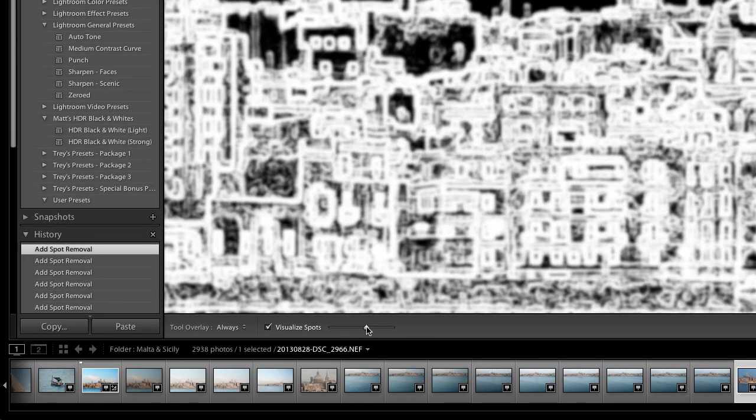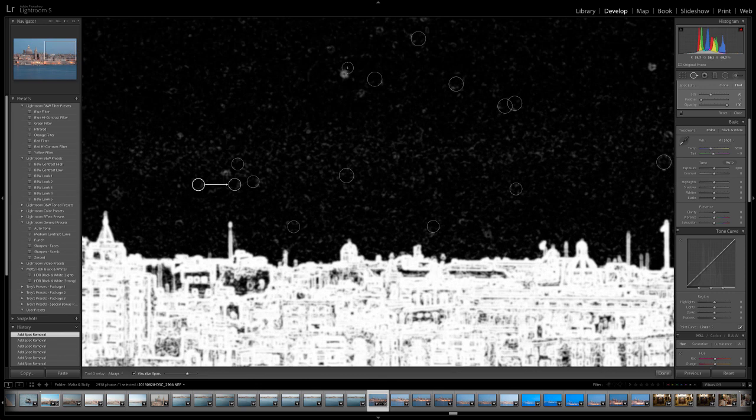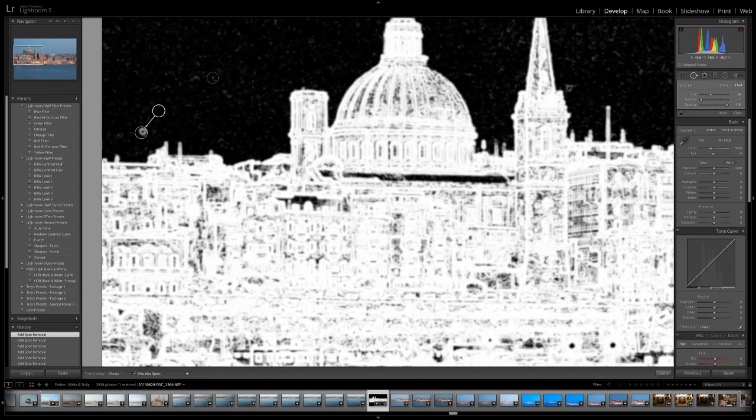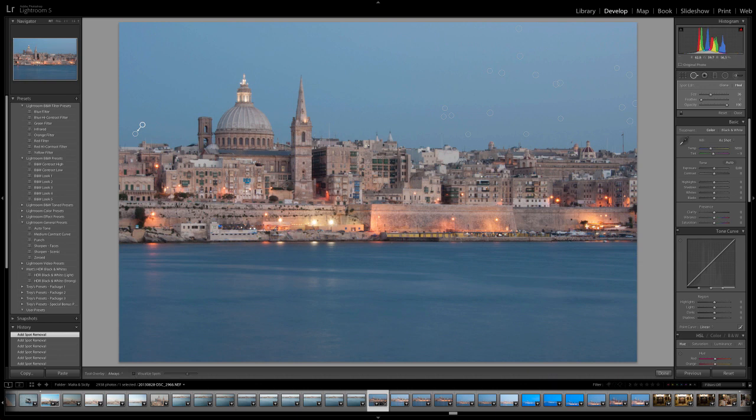You also have a slider here which sets the threshold. If you move it to the right, you raise the contrast and you can actually see more of those spots. Like this one here, there, this one, another one there, and another one there, and one here. So with this tool, you can do a much more thorough job of finding and cleaning the dust spots on your images.